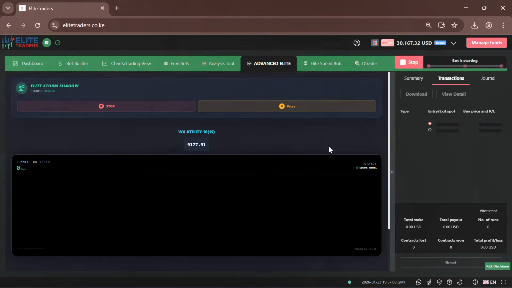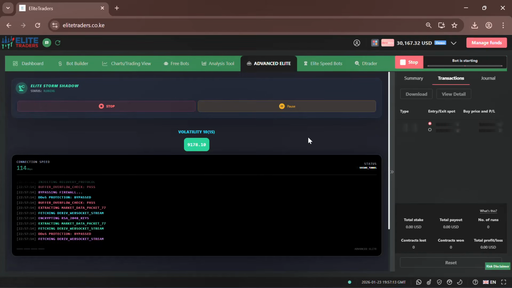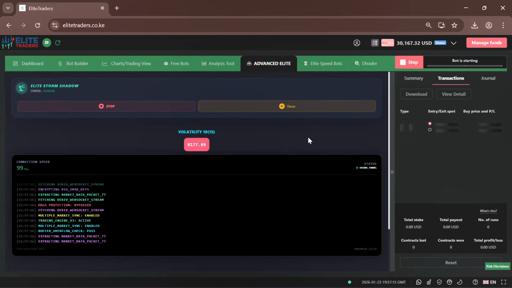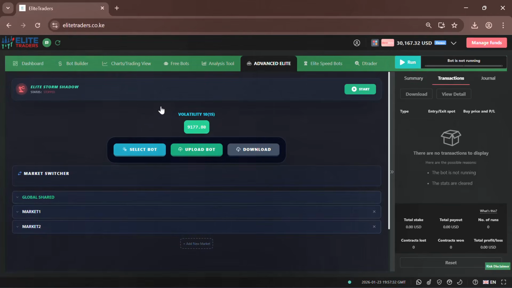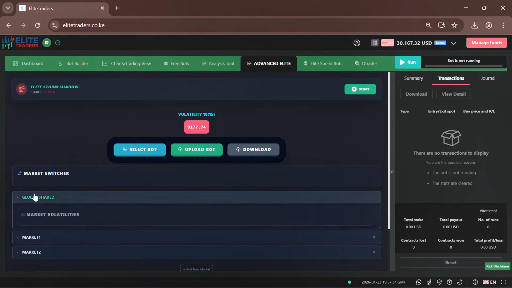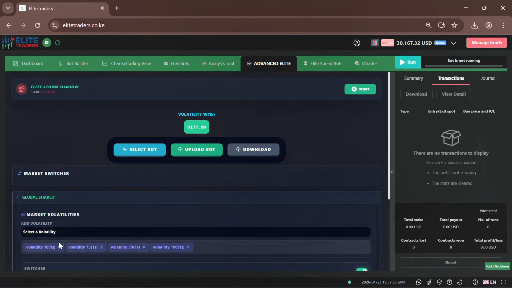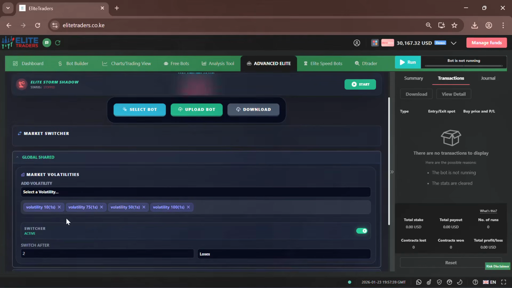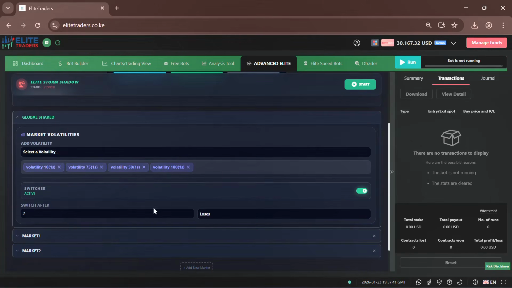So just run. The robot is waiting for the entry. The moment we get 3 consecutive digits under 4, the robot will execute a trade on over 3. That's what we are waiting for. Let me first pause, stop a bit, and let me see the volatilities that we have here. Oh, we didn't set how these volatilities will switch.